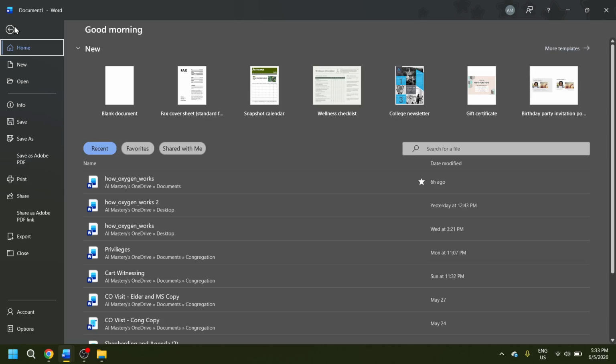The reason you start here is because the theme setting is tucked away inside Word's global options, not under any of the menus on the ribbon. So click File and you will see a column of options appear on the left side of the screen.